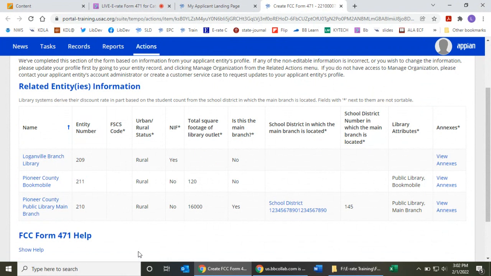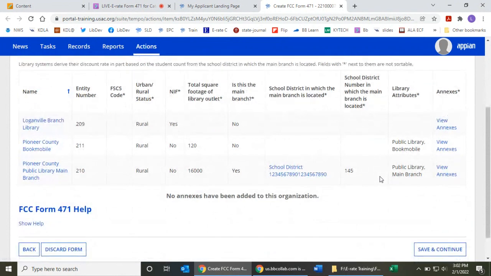So you're seeing some details from the specific profiles of those branches. And then if you had an annex associated with a branch, you could view that. An annex is something like, say, a building that's located next door to a branch that isn't really a separate address. It's not really a separate location. It's all kind of part of the same campus, I'll put it that way.